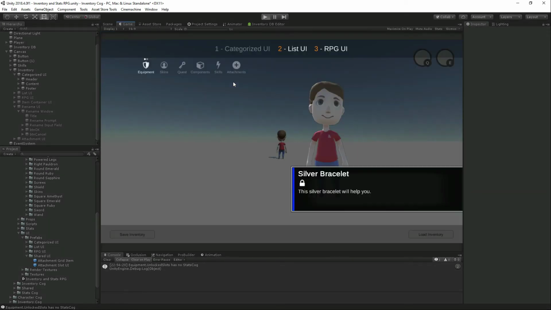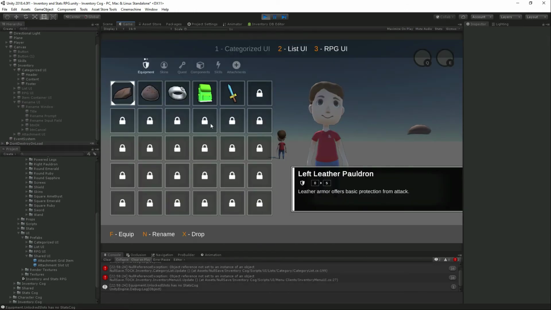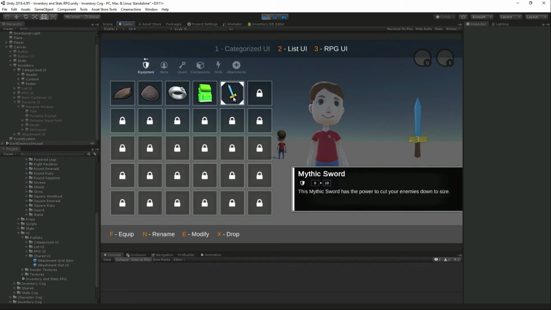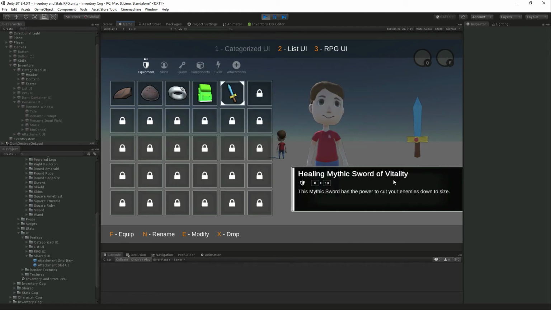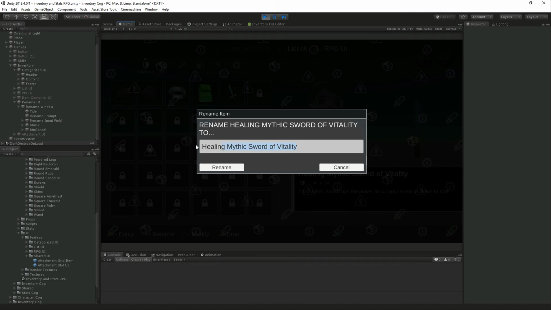So let's go in real quick. Of course, again, I forgot to close the screen first. Items can be set as to whether or not they're renameable per item. So you can see this pauldron is renameable, but this one isn't. Neither is the bracelet or backpack, but the sword is. And renaming an item will also remove any name modifiers. So if I add some attachments here, it'll start off as the healing mythic sword of vitality. But if I rename it to everything is awesome.